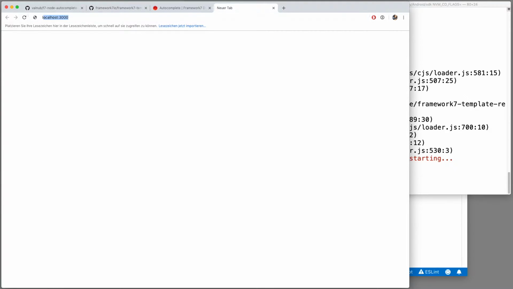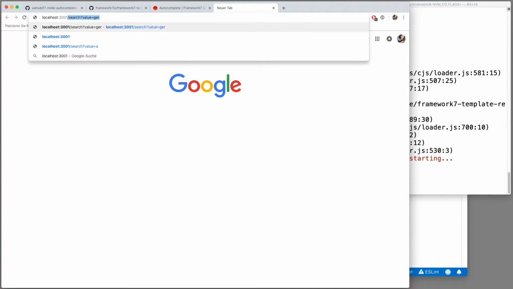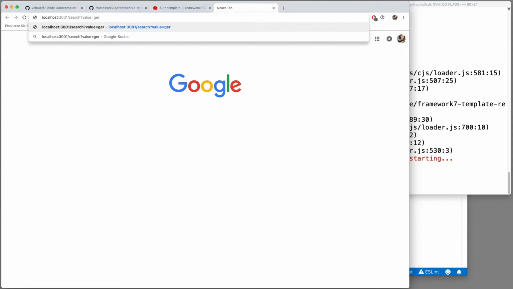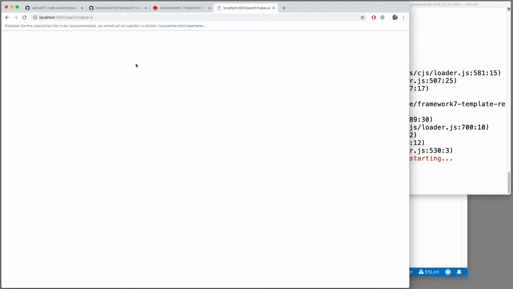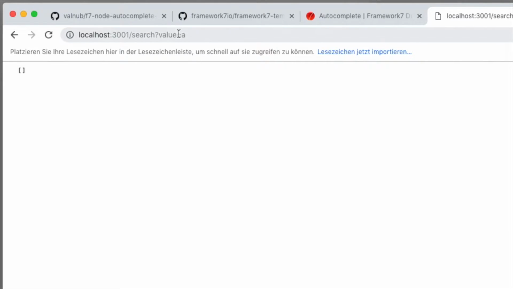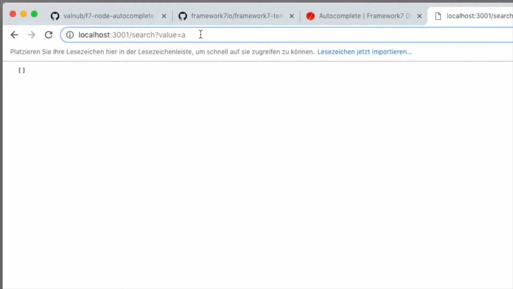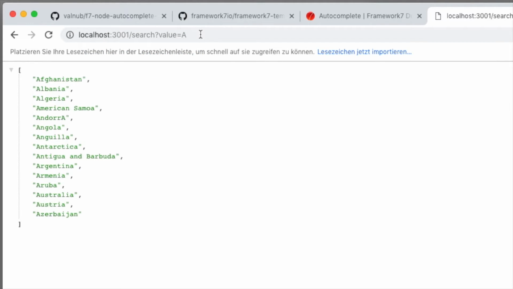So let's open this, localhost 3001. You can already see that I've been playing around with this. So we're going to start searching with a country which starts with an A, for example. As you can see, we get no result. And the reason for this is it needs to be uppercase, because all the countries start with an uppercase here.